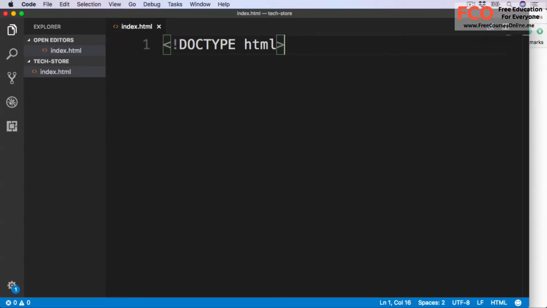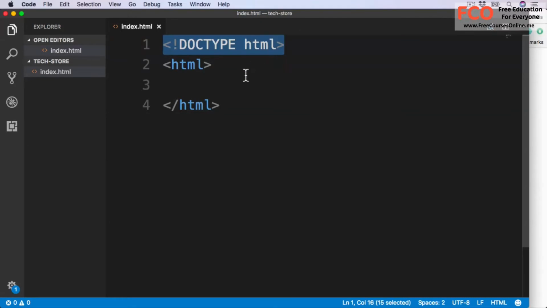Then we add the main or the root HTML element tags. So just below the doctype, open and close the angle brackets, type in HTML, and then we need to close this off. So again, open and close the angle brackets, add a / and HTML. With this being the root element, everything else must be added between these tags. This doctype at the top is the only exception to this.